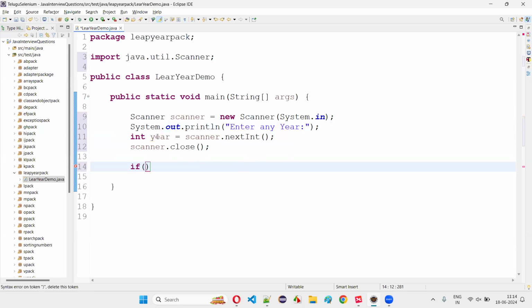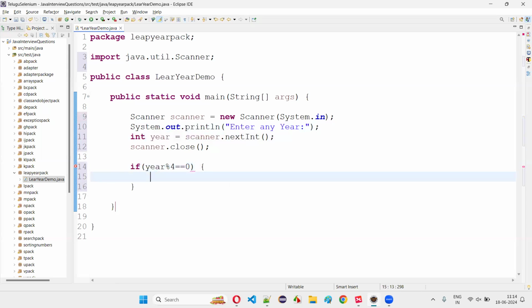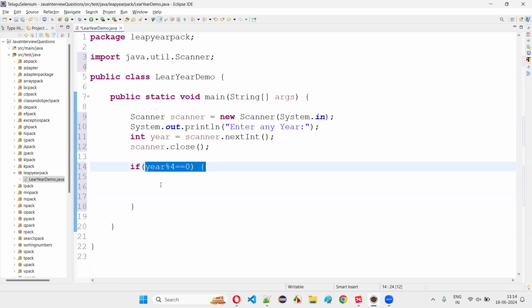For that, I'll write the code here. First thing that you have to check whether the particular year is a leap year or not is that if year modulus 4, if you are dividing the inputted year by 4, it should result in the remainder 0, guys. Then only we can proceed further. The basic condition is the particular year should be divisible by 4 by giving the remainder as 0, okay. Then there is a possibility that this particular year is a leap year.